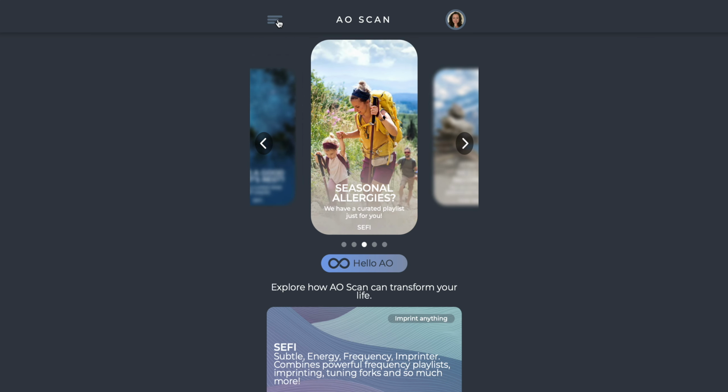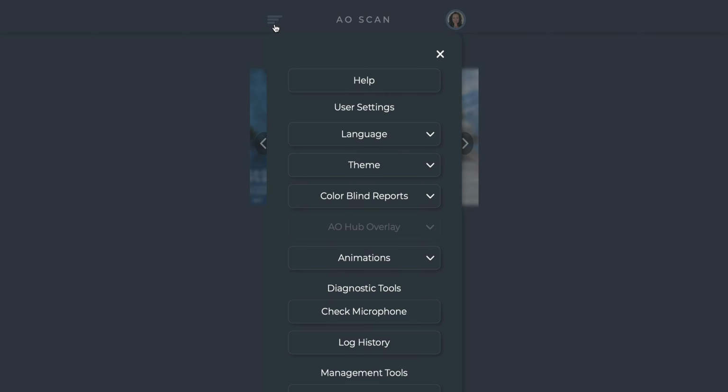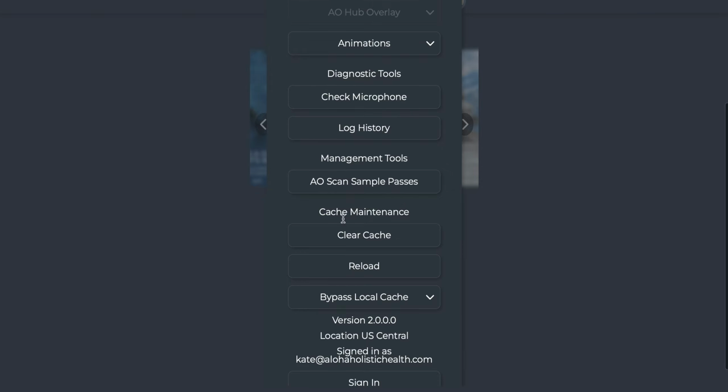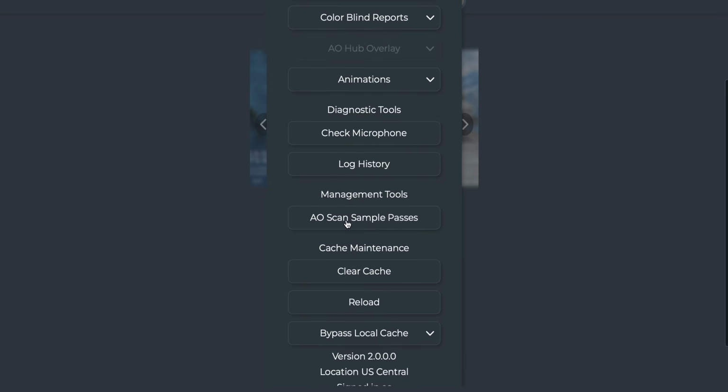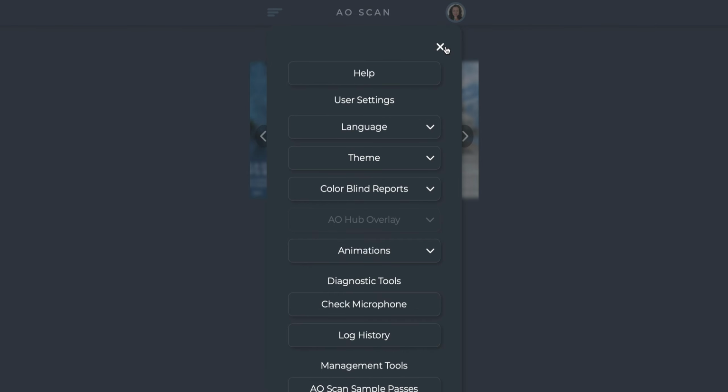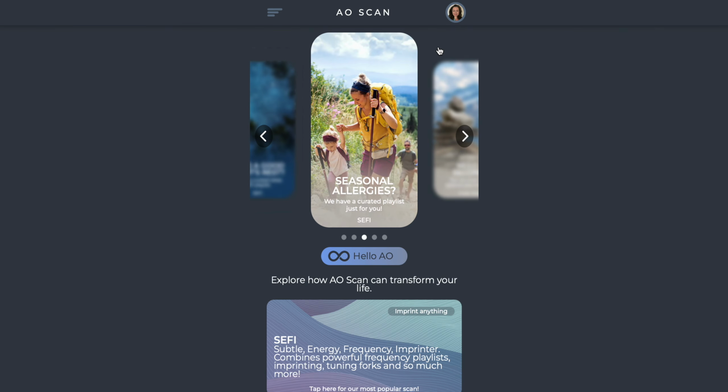So let's start at the top. We have our 3 lines, which is our menu of all these things that we need for the cache and our sample passes and diagnostic things. This new colorblind report, if you have the hub, setting that up. This is just your menu setting item area. Instead of going to the infinity symbol over on the left, like on our old interface, we just click AO scan as our back button.